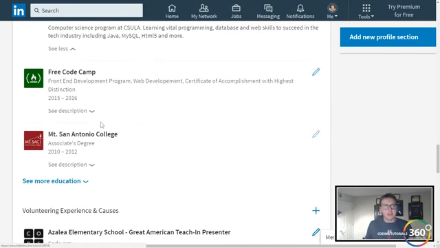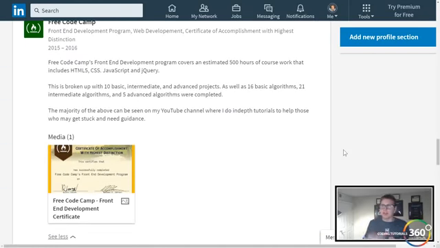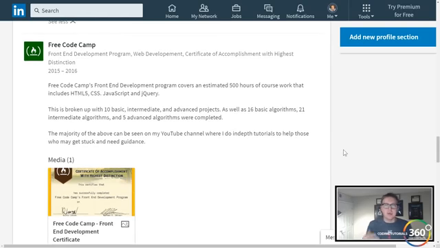Now let's keep going down. Education. So let's talk about this Free Code Camp section right here. This is a free certificate. Granted, you have to put a lot of time and work into it, but with a free certificate, there's going to be some skepticism, and it's really your job to sell them on this certificate. At least make it a good talking point when you're talking to a recruiter. What you see here in my example, not only do I have the actual certificate up here, I also have a very detailed description of what it covered.